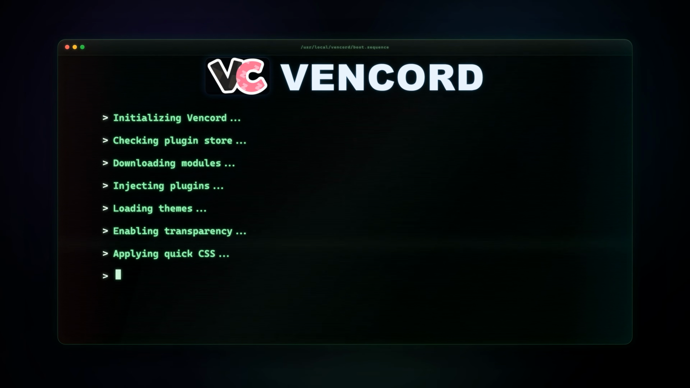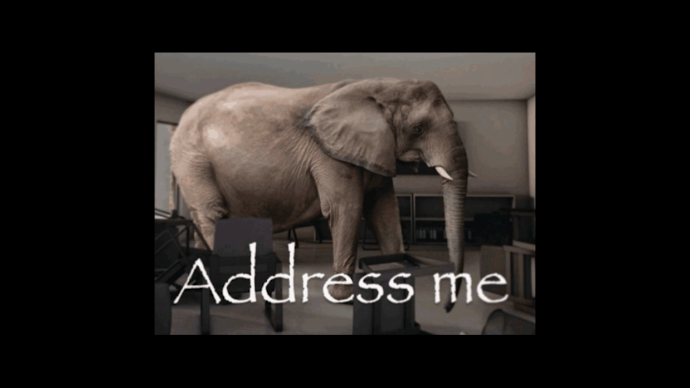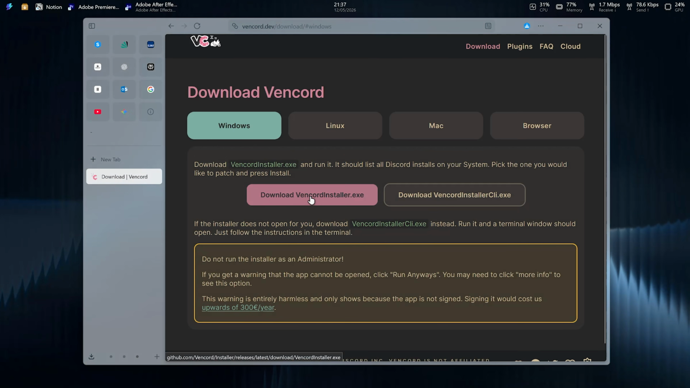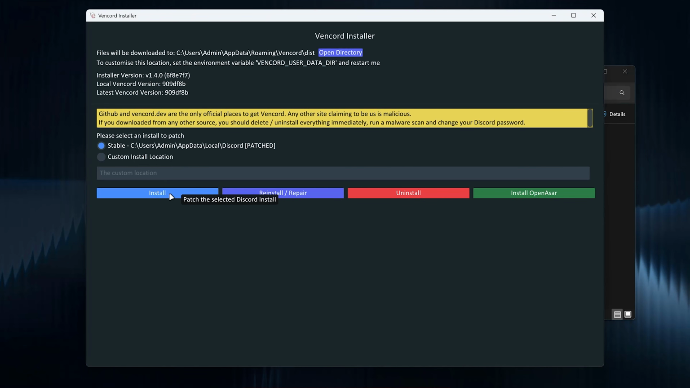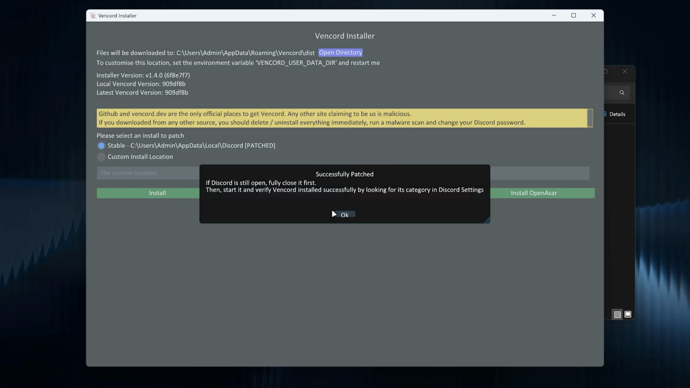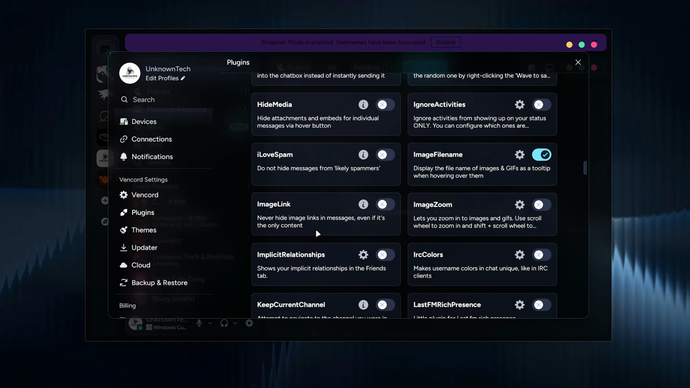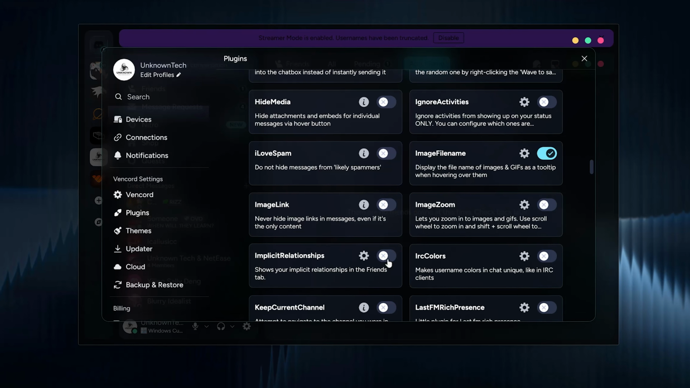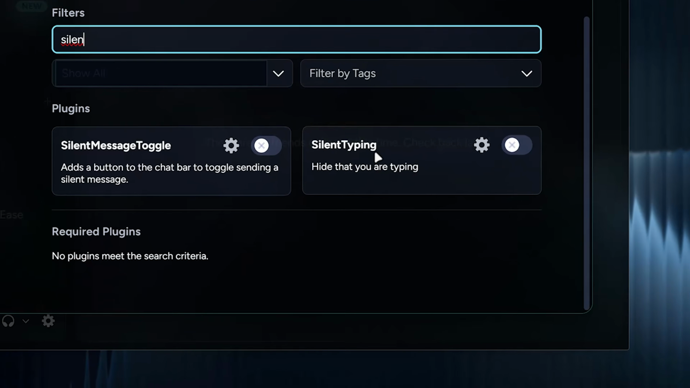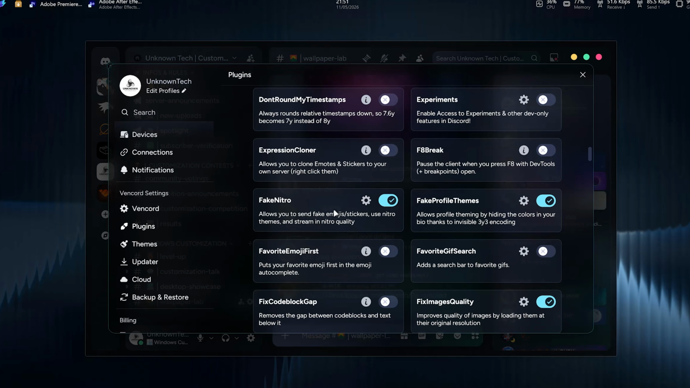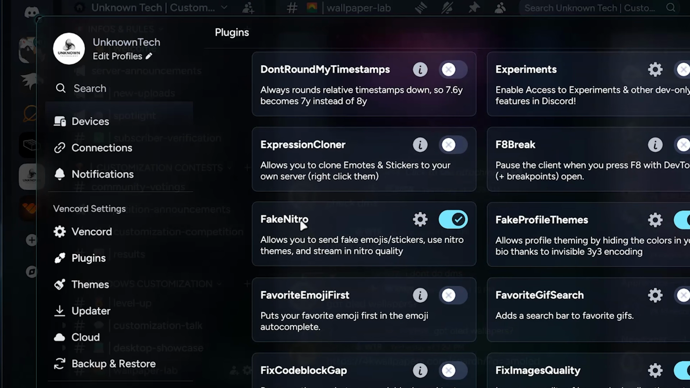While we are talking about functionalities, we also need to talk about Vencord and the elephant in the room, fake Nitro. To install Vencord, you just have to download the installer like this and then just run it. In the installation menu, just click install and Vencord should be set up. You can find all the plugins in the settings here, and you will notice that many of them are actually similar to Better Discord, like the silent typing, translator, or the notifications button, but it also offers some other stuff like some Nitro features. So let's talk about that.